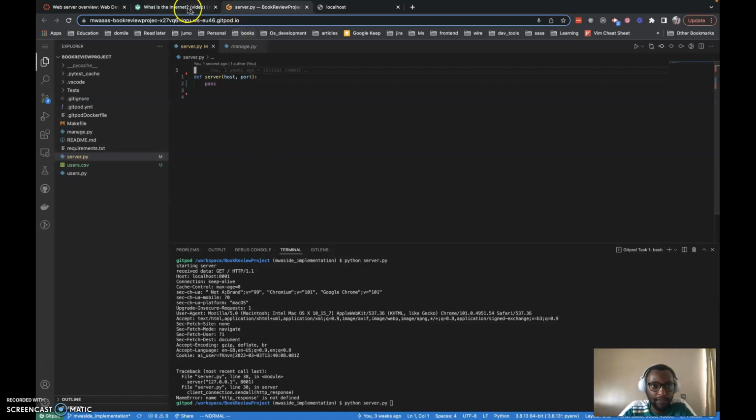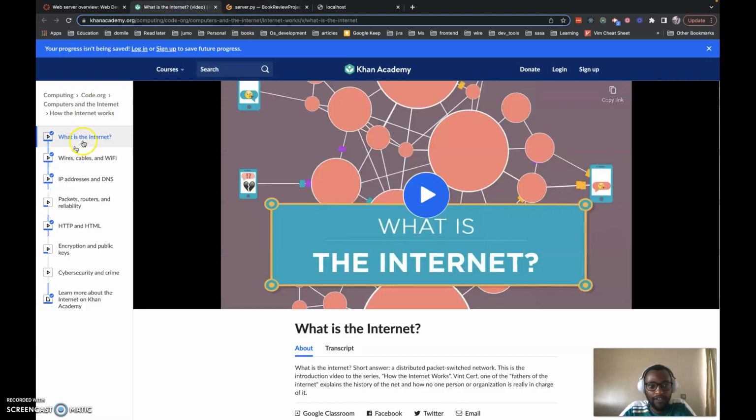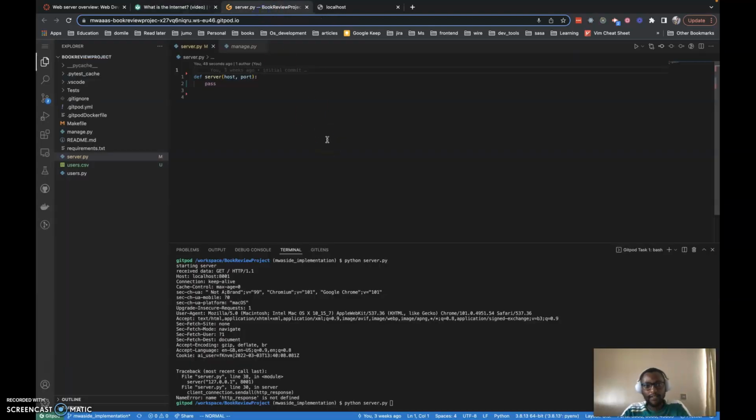In the previous section, I believe you learned what the internet is, the IP address and the DNS, and then you went to packets, HTTP, HTML. So you have a good understanding of how the internet works. In summary, it's a client-server thing, where the client is a browser, and the browser communicates with the server via a protocol called HTTP.